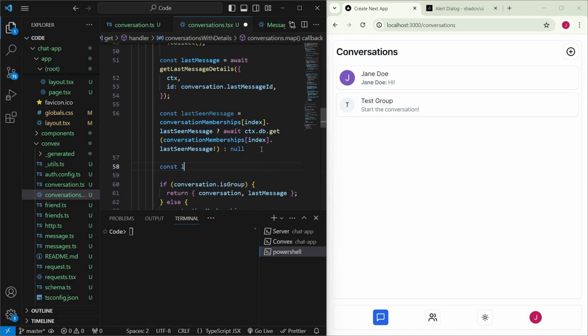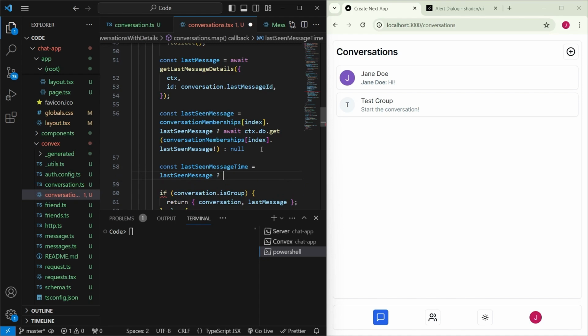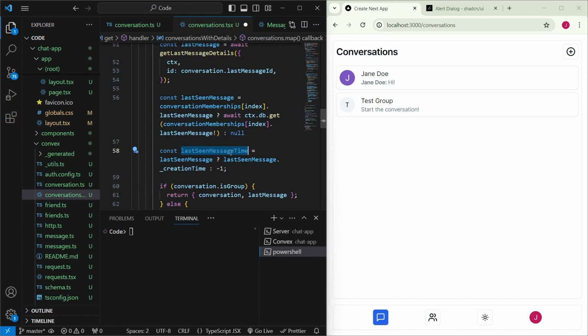Then we calculate the time of the last seen message. We say lastSeenMessageTime is equal to lastSeenMessage, if it exists, then lastSeenMessage._creationTime, which is given to us by Convex. Otherwise, we can do -1 by default. So now that we know when the last message that the user saw for this conversation was created, any message that came after that is unseen by the user.